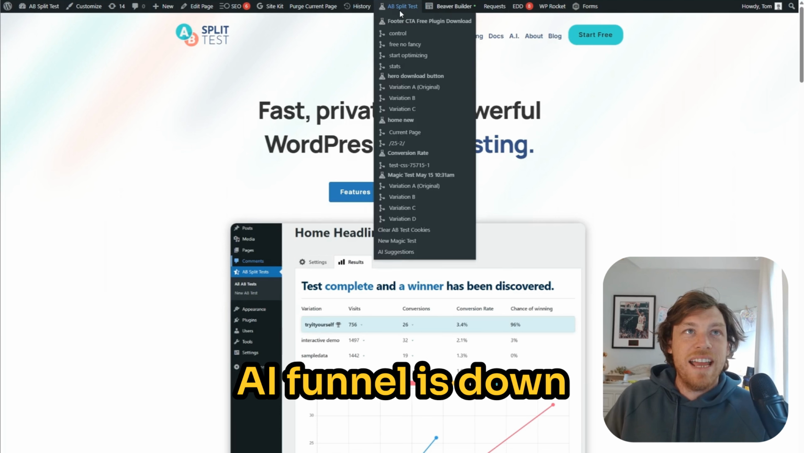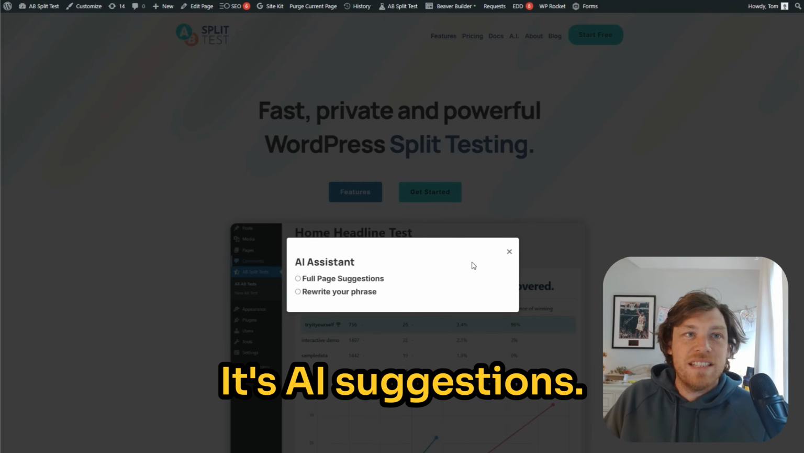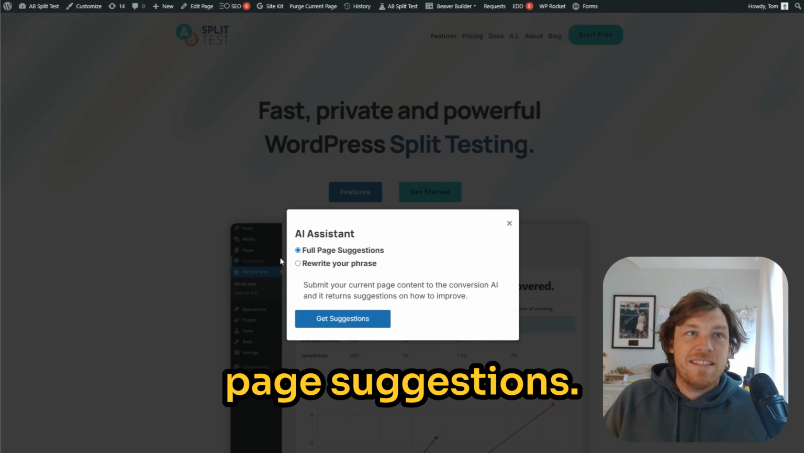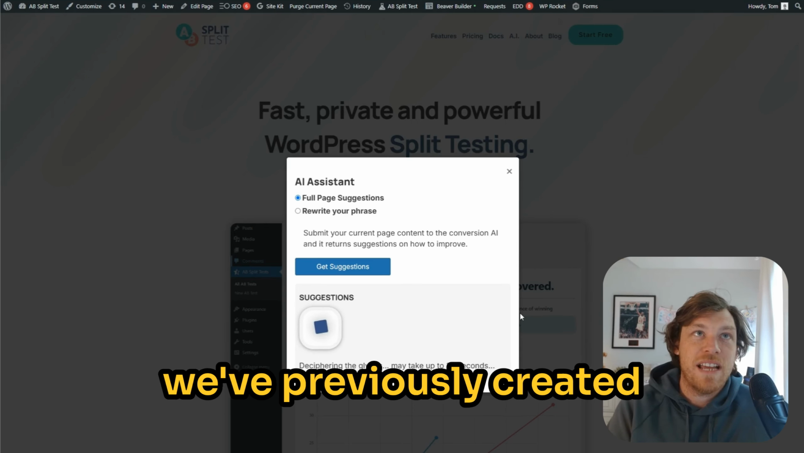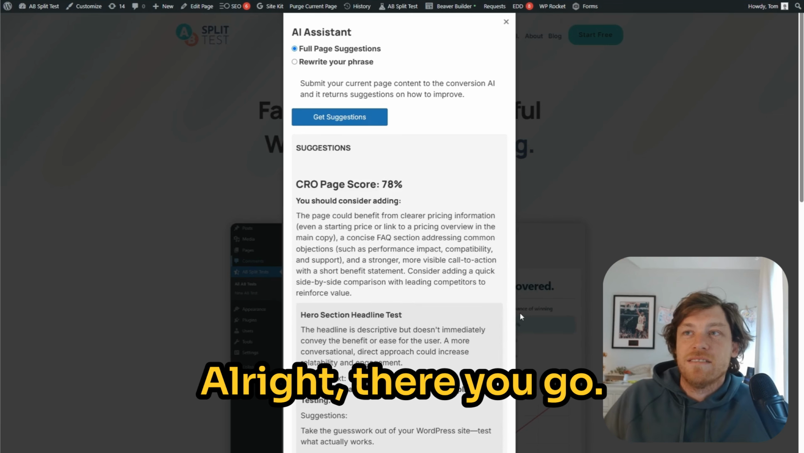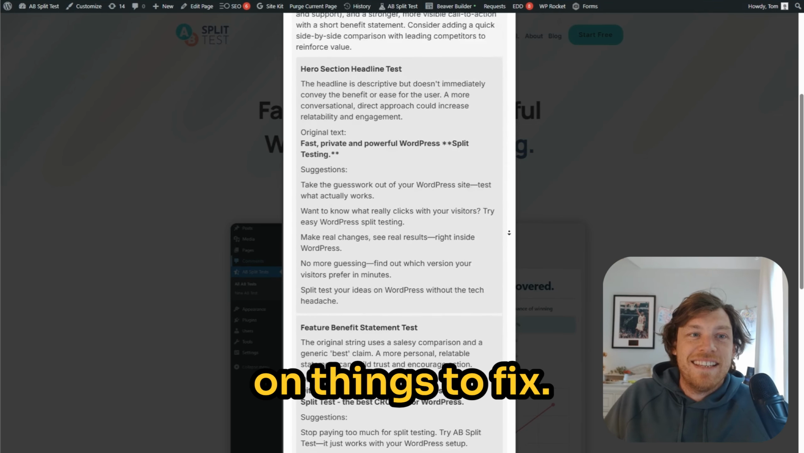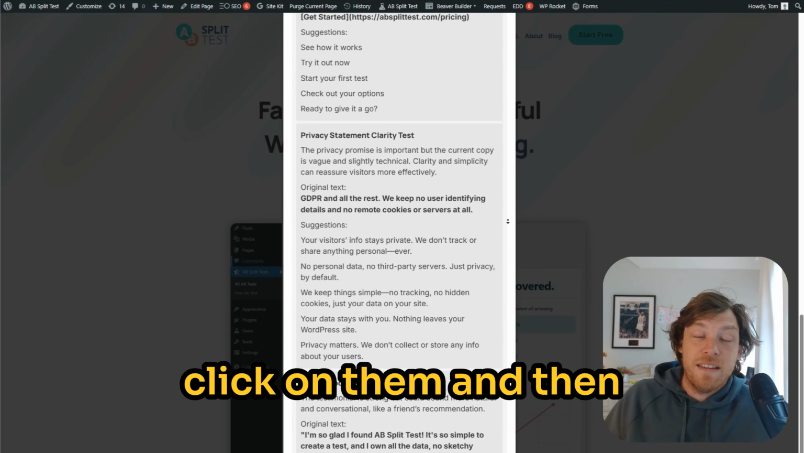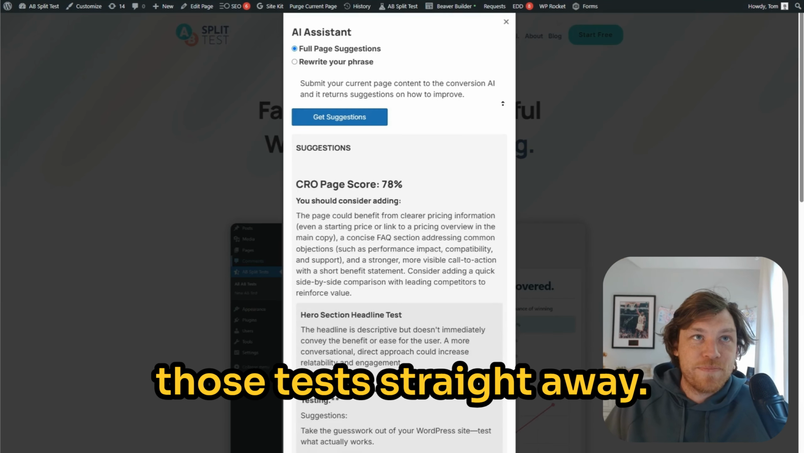The final piece of our AI funnel is down here just next to the magic test, but it's AI suggestions. This is similar to the CRO audit, but a little different. This is the full page suggestions. This sends all your page content to our AI, along with all that context that we've previously created from the insights page. All right, there you go. Now we get a page score and suggestions on things to fix. Again, these split test suggestions in future updates, you're going to be able to just click on them and then edit and go live with those tests straight away.